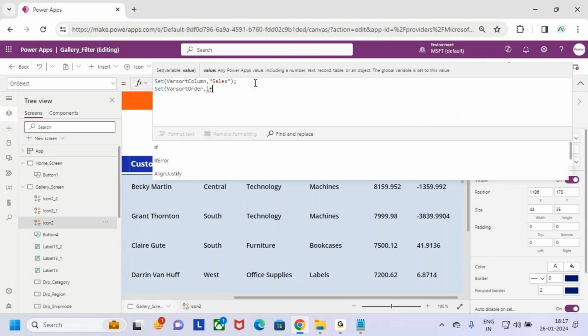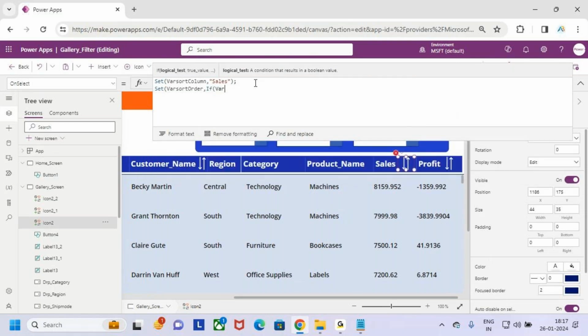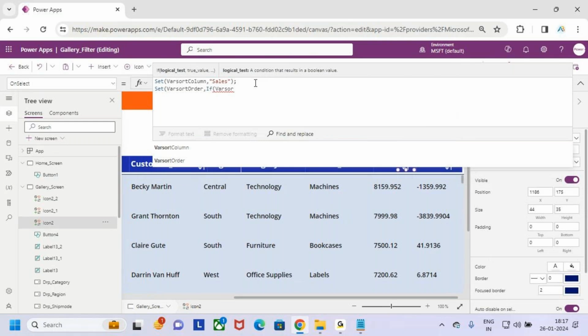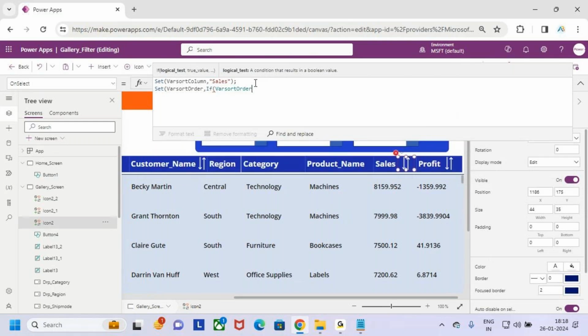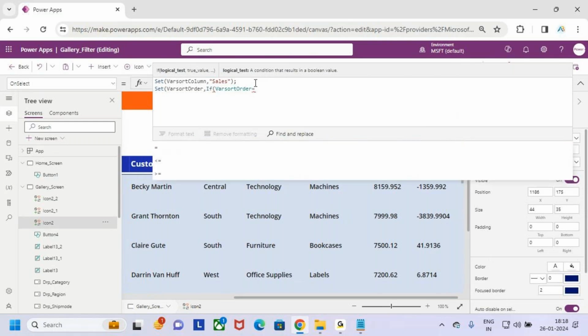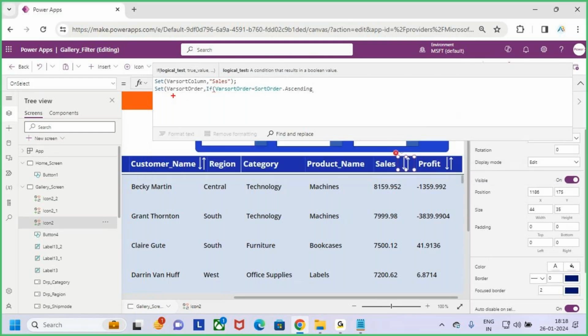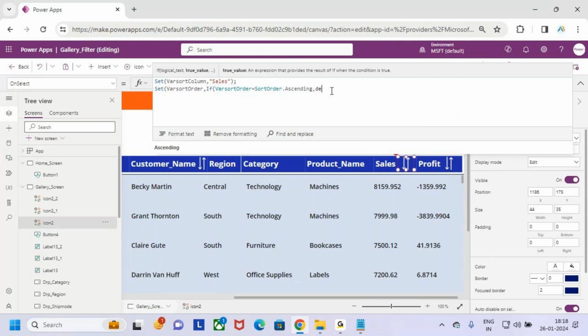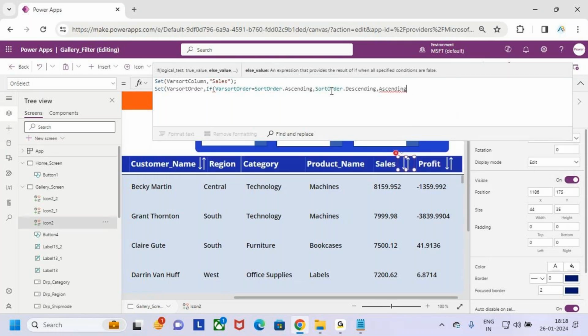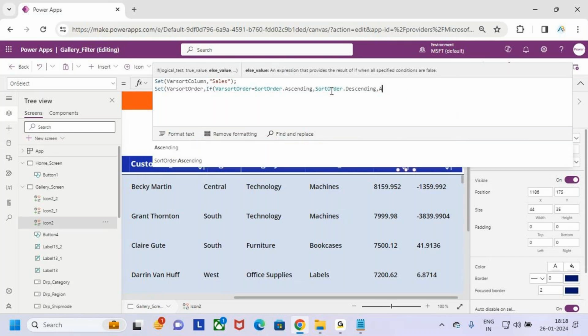I'm going to use one if condition, guys. If WhereSortOrder is equal to ascending order, if this variable is holding the order as ascending order, then I want to make it descending order. If it is holding the value as ascending order, I want to make it descending. Otherwise I want to keep it the same, ascending order.